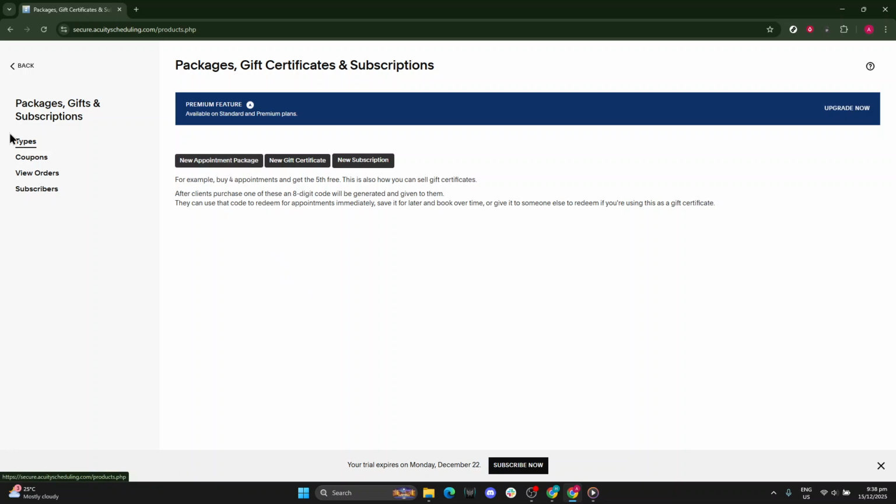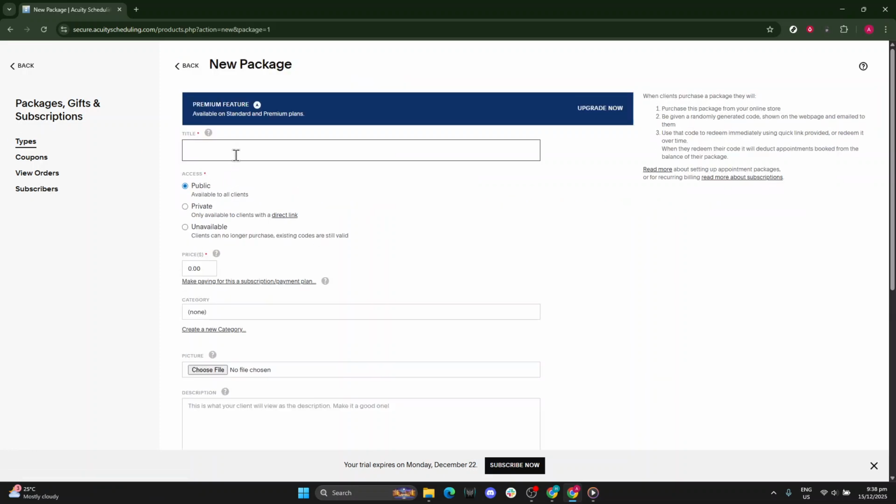Inside this area, navigate to the Types section. This is where different kinds of offerings are organized. Click New Appointment Packages to start building your package from scratch. You'll see a form with several fields. Think of this as the storefront information your clients will see.